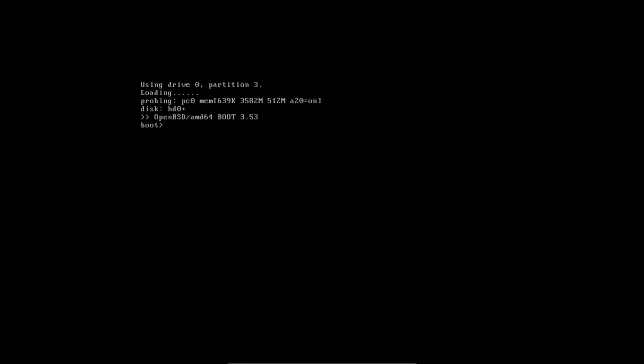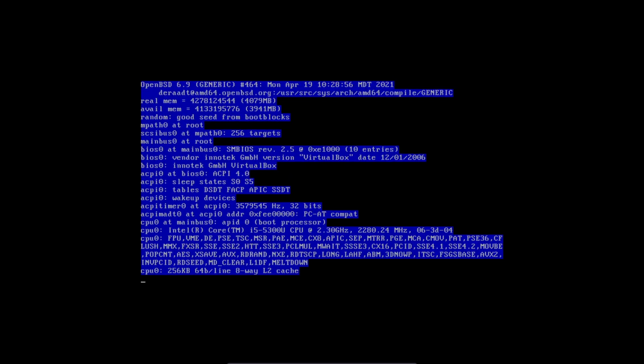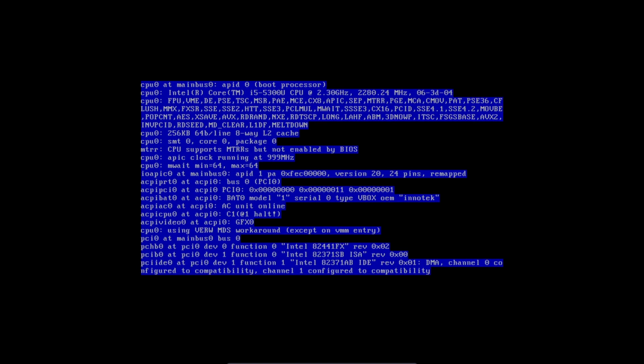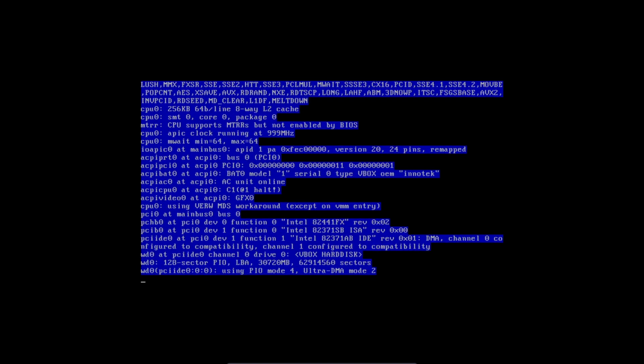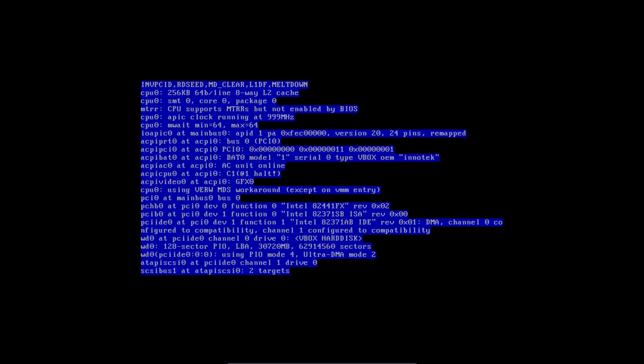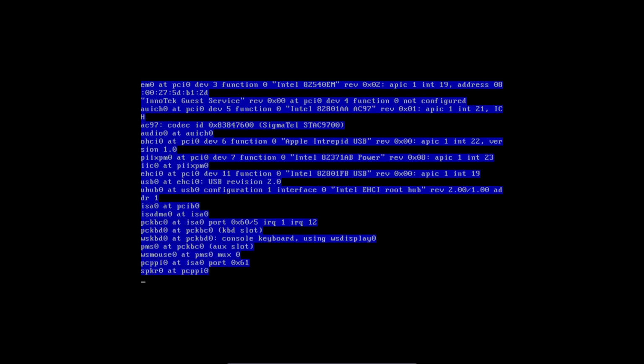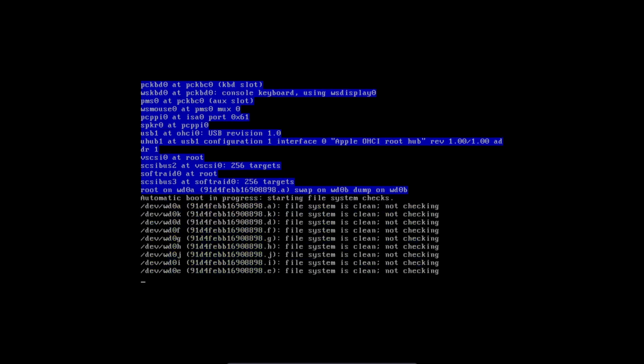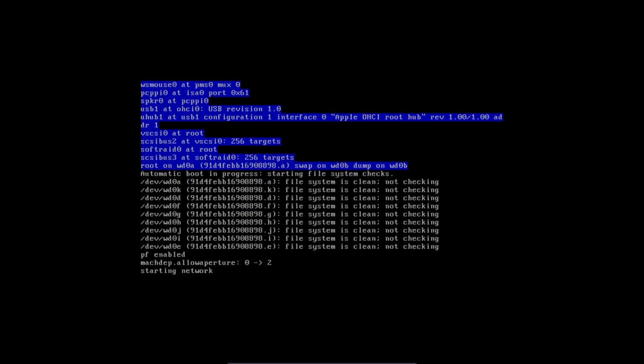The first boot usually will take a while because OpenBSD needs to do some initial configuration, but any subsequent boots would be much faster. Again, don't think that the system hangs, it just takes some time.